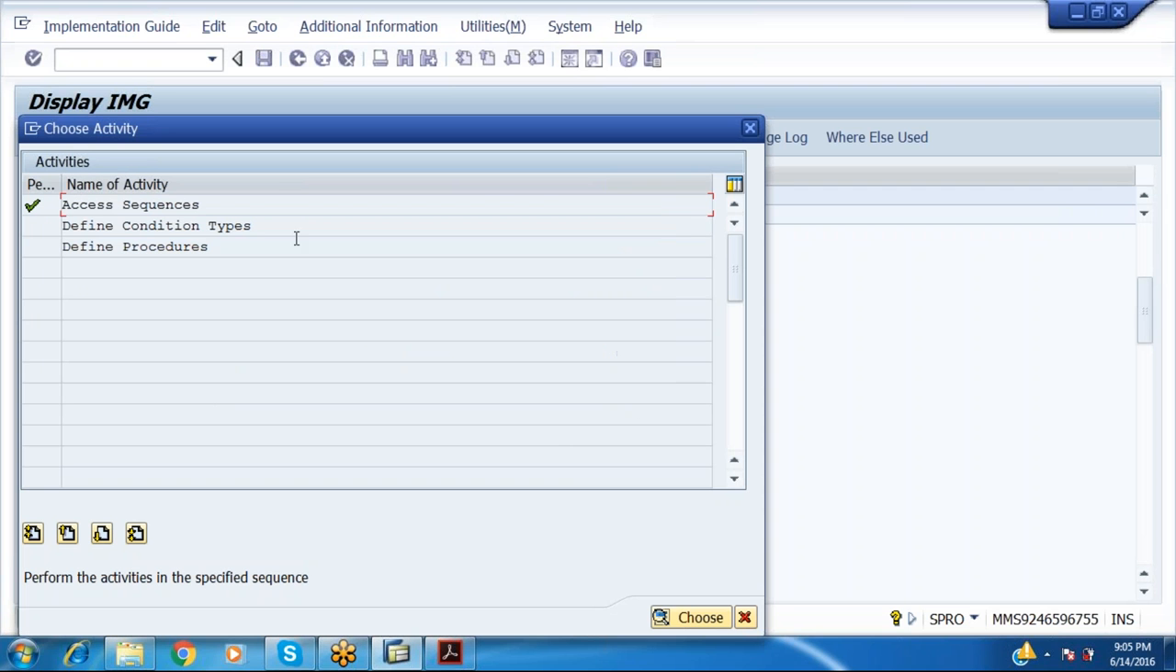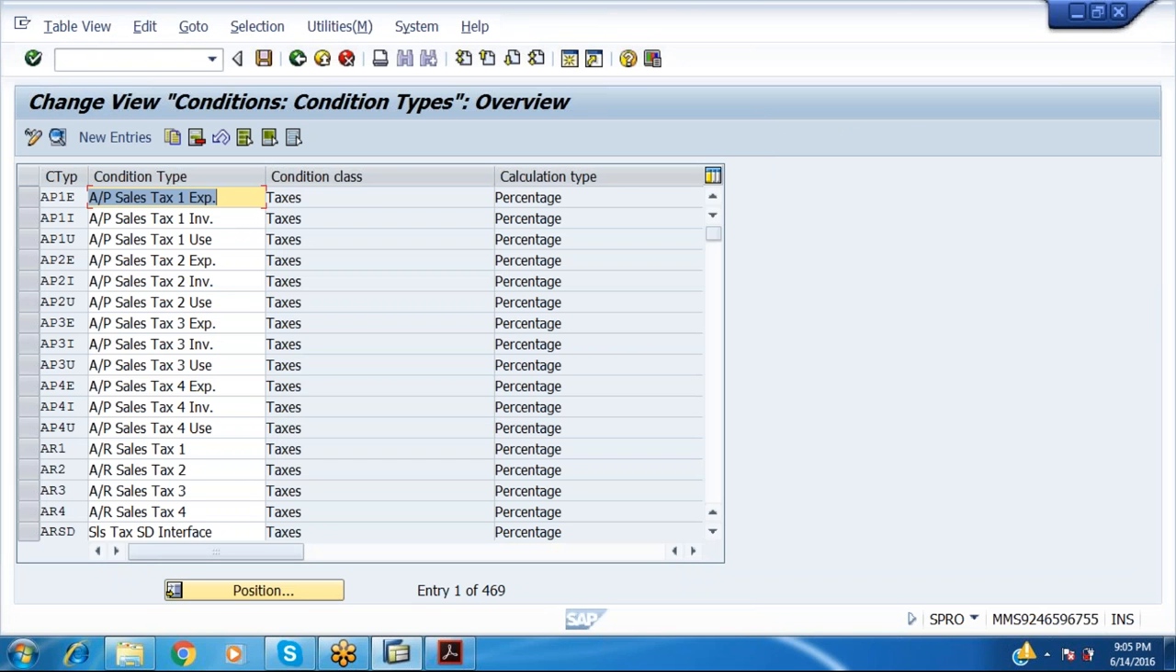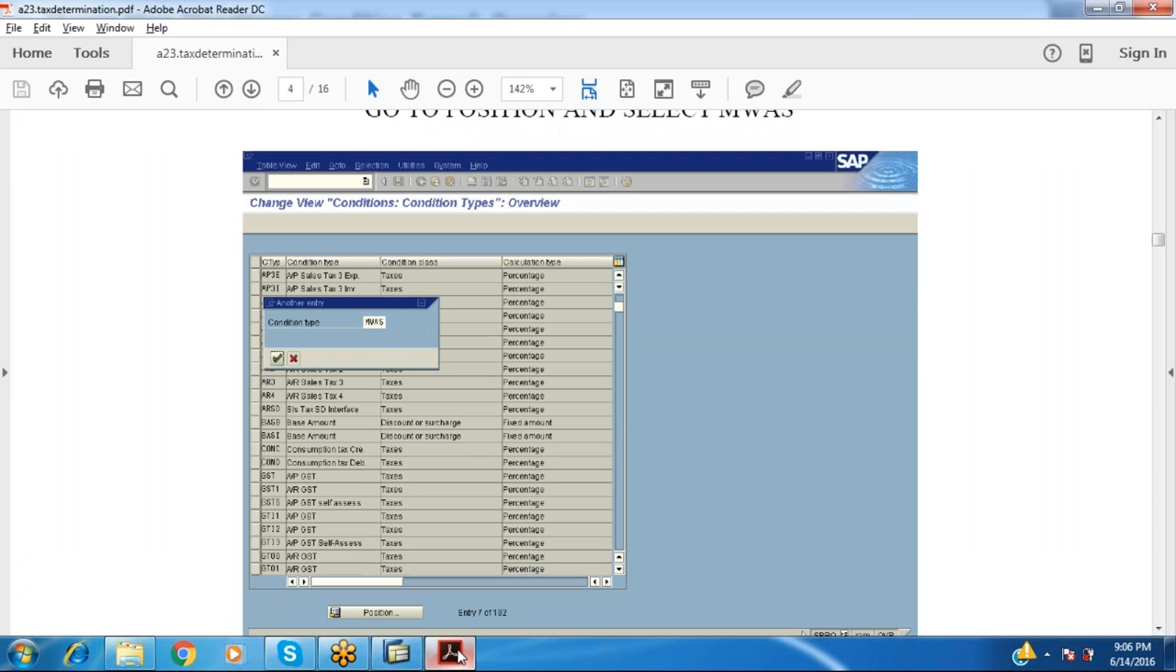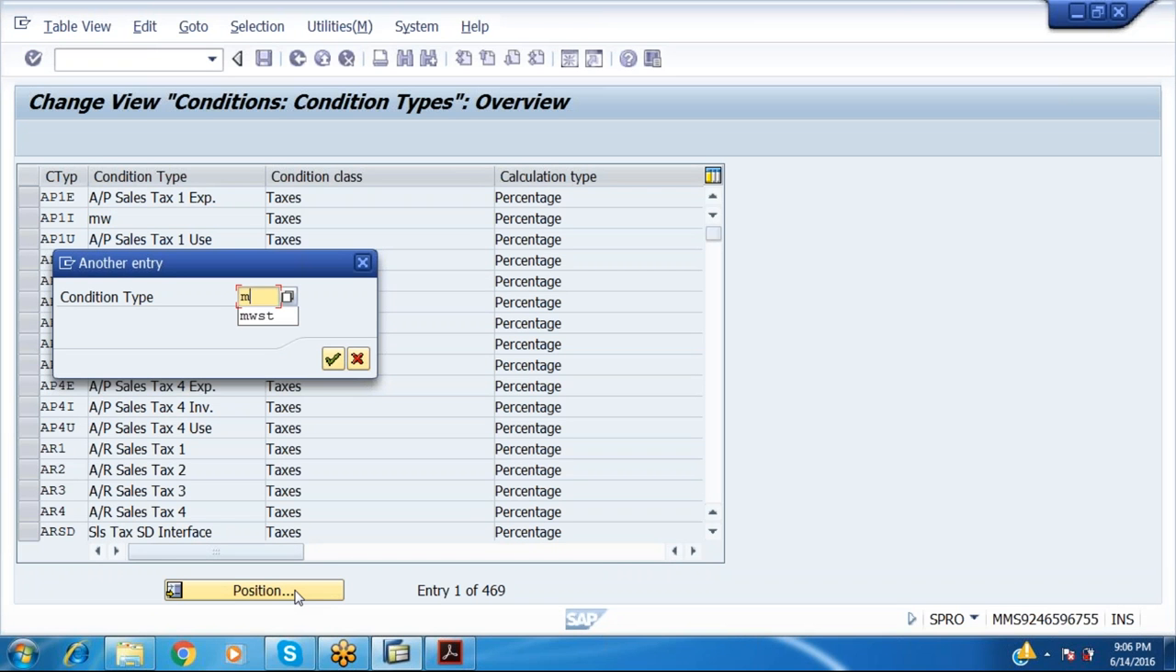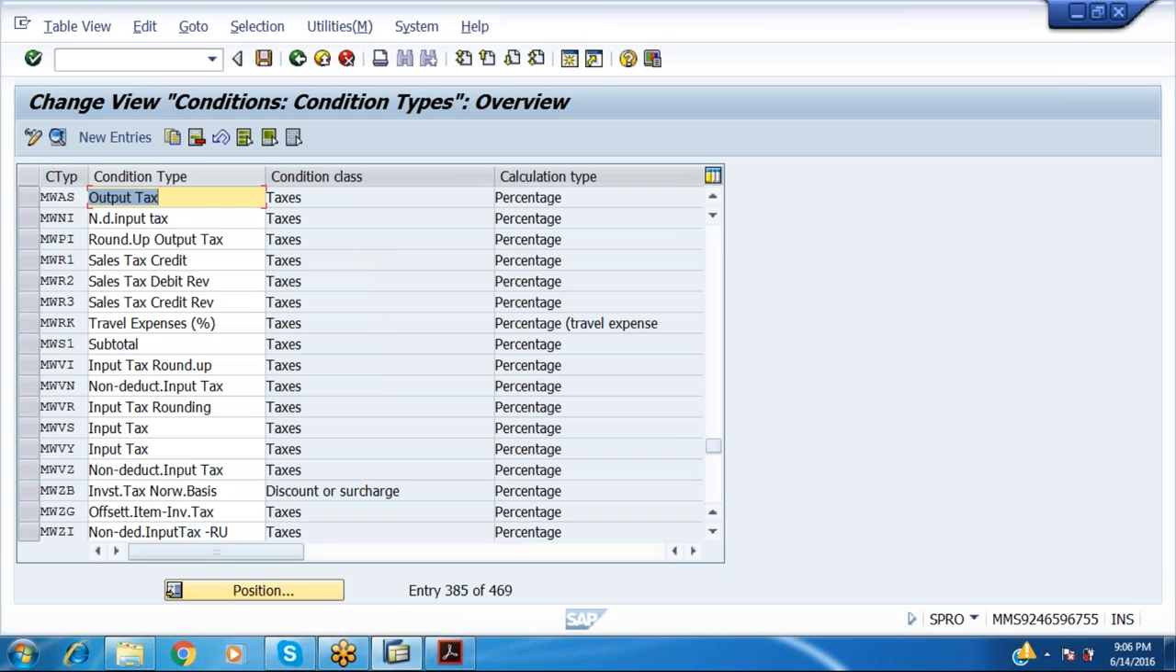Then go for define condition types. After that, define the condition type. Even in the material, you can set the defined condition type. The input tax procedure or tax access sequence is MWST. Access sequence is MWST, but the tax condition type is MWAS. Let us check it out. MWAS, is it the output tax?